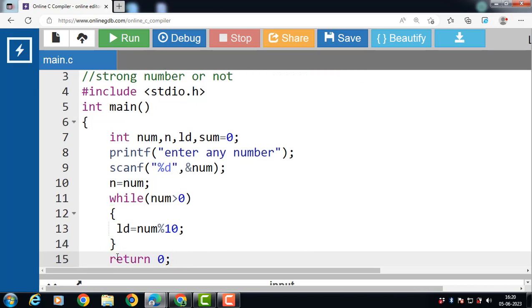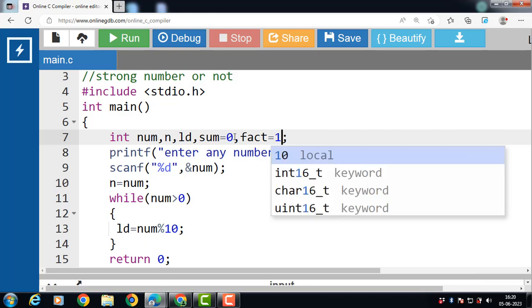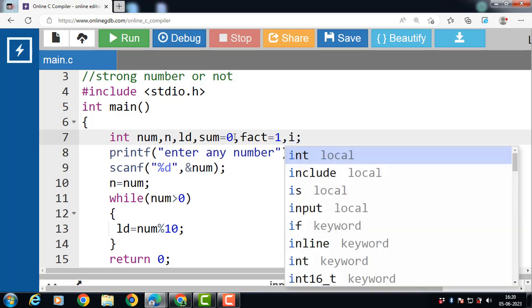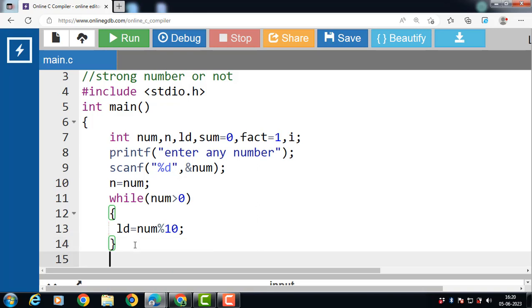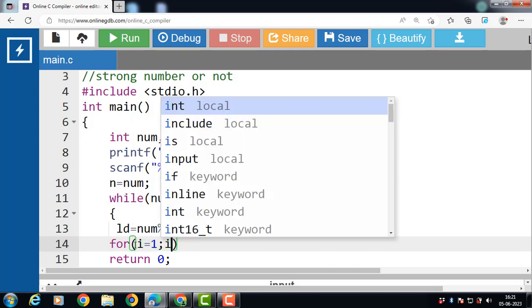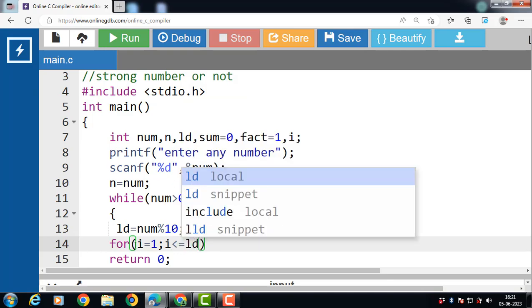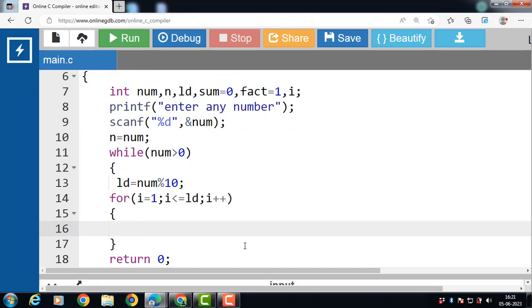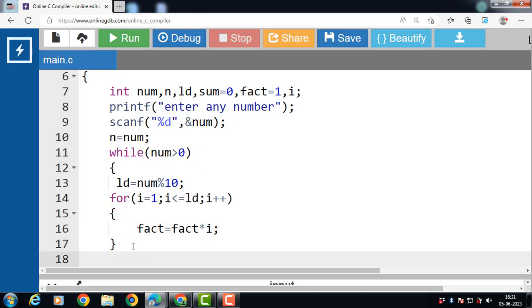Then after that, find the factorial of the last digit. Declare one more variable fact and initialize fact with 1. And declare one loop counter variable i. i is a loop counter variable. Then inside the body of the while loop, put a for loop. For i is equal to 1 and i is less than or equal to ld, and increase the value of i by 1. With the help of this loop, compute the factorial. fact is equal to fact into i. Then after that add the factorial to the sum variable. sum is equal to sum plus fact.